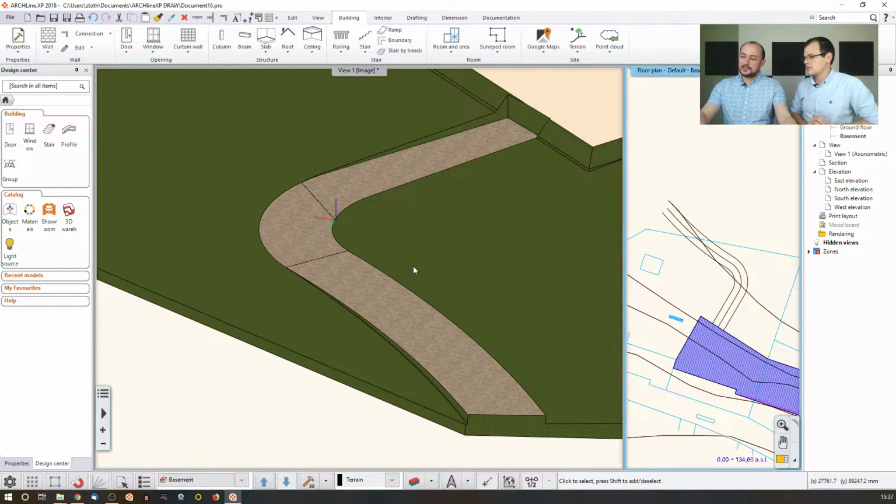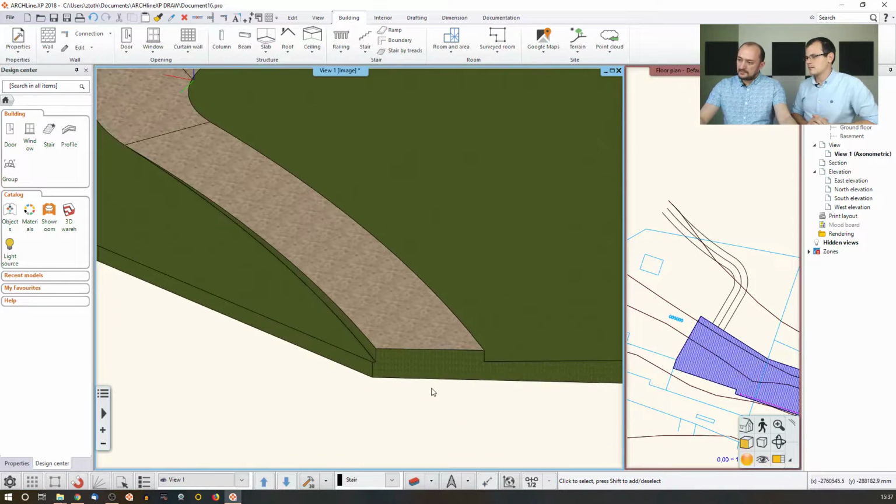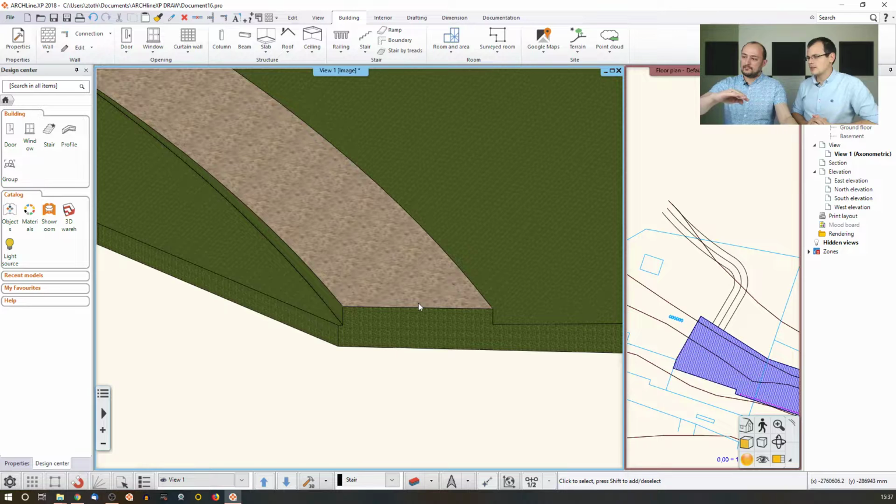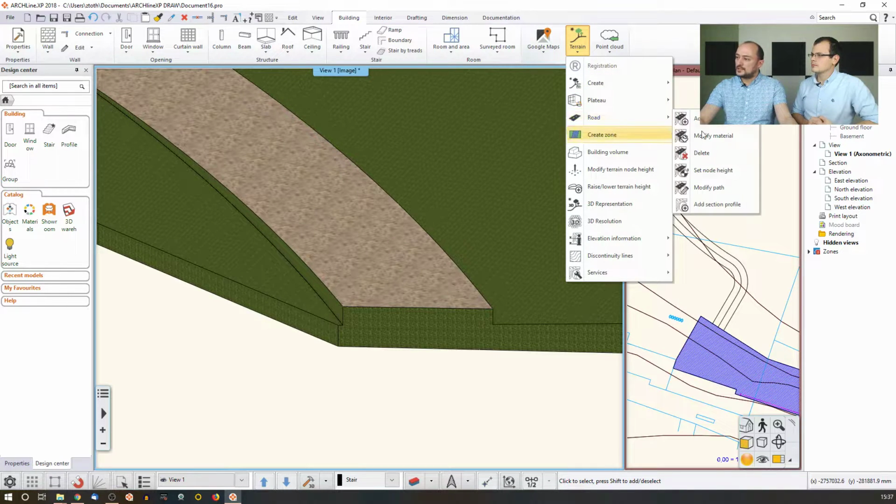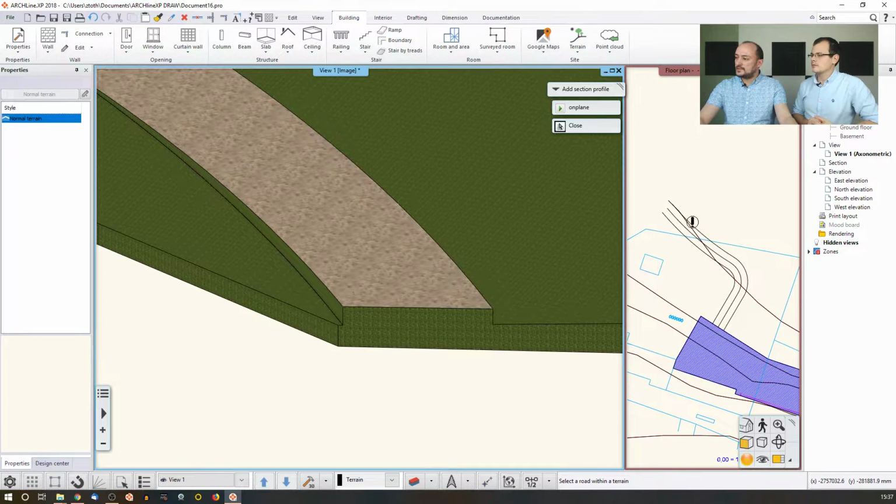Well, now the cross section is just a flat. This is, I think, quite very well visible here. It's just a flat surface. But if I would like to change that, I can go here. There are the road options here, and you can change the section profile. You can modify the section profile.